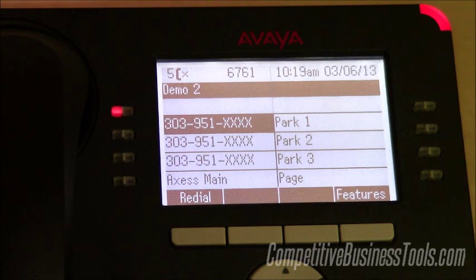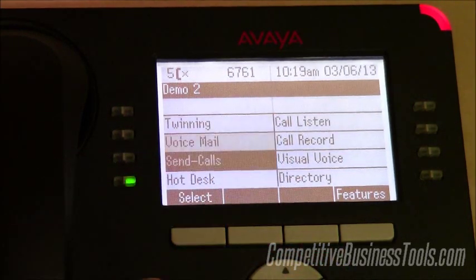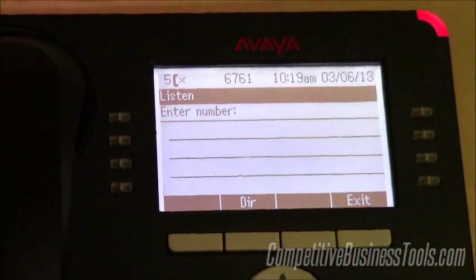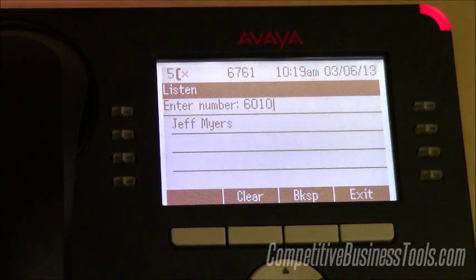The next thing that we're going to scroll to is call listen. And again, this is service observing. Call listen allows me, if it's programmed on my phone, I would hit the call listen button. I would enter in the extension number that I want to listen to. I'm going to listen to Jeff Myers' extension, and I'm going to click OK. And now if Jeff's on the phone, I can hear what he's telling my customers.